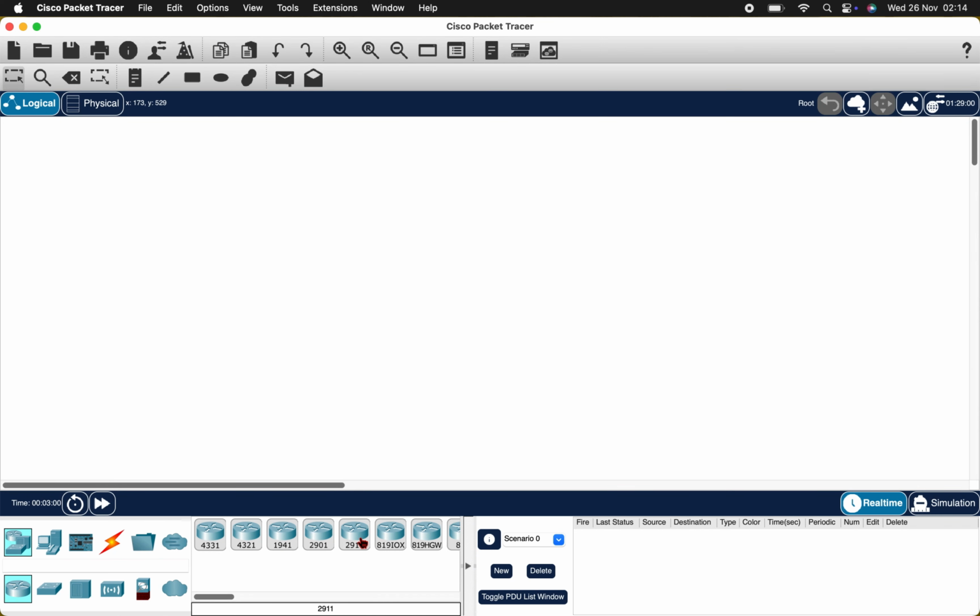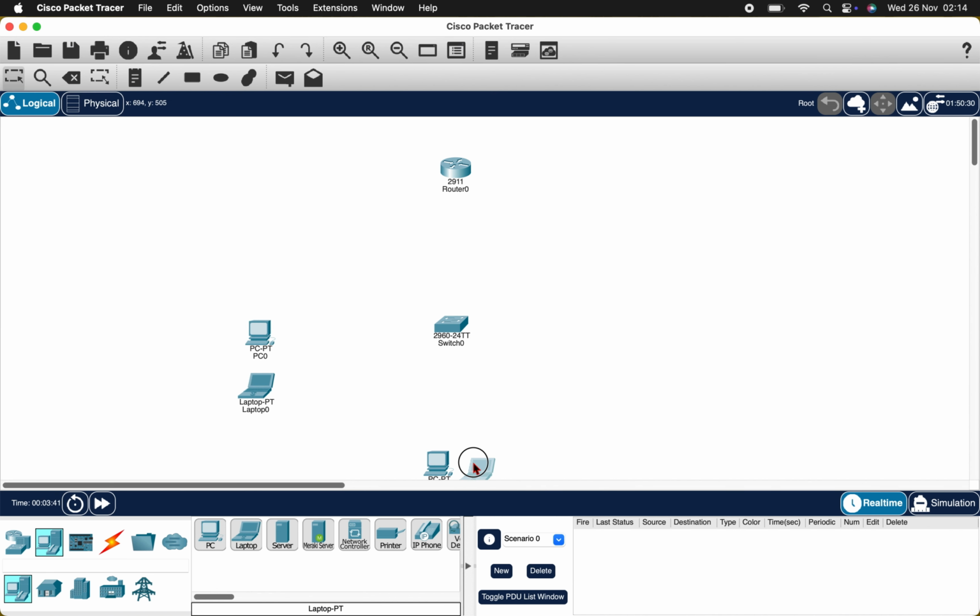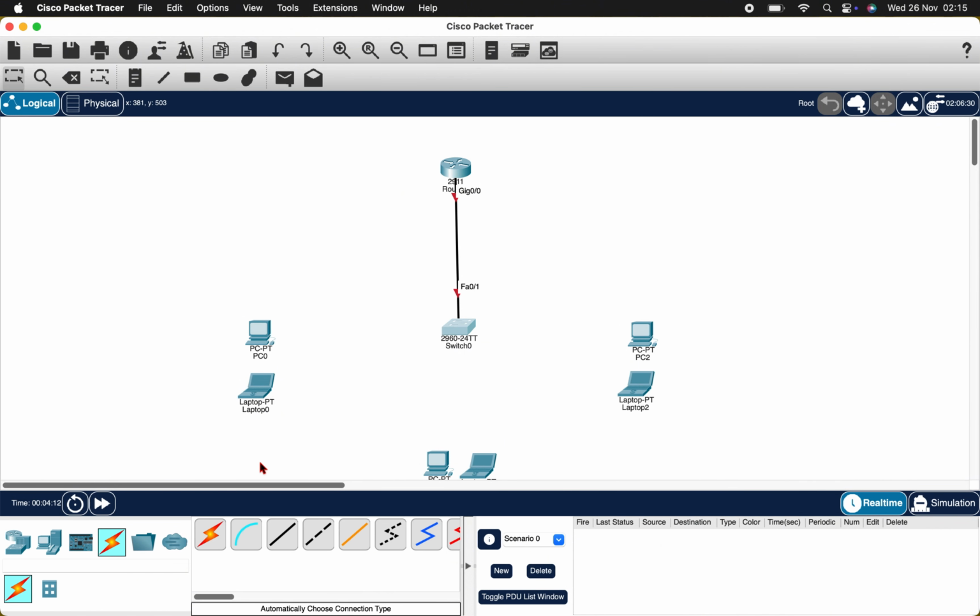In this video, we will create a simple inter-VLAN routing topology in Cisco Packet Tracer. This lab is perfect for beginners learning how VLANs communicate through a router. Let's walk through the topology and all the configurations you will need.